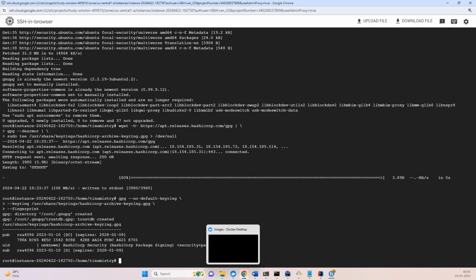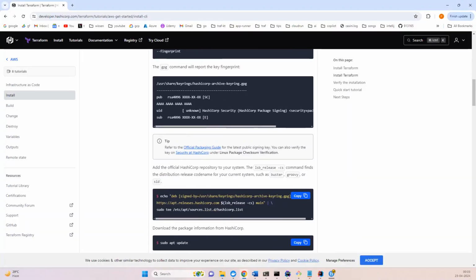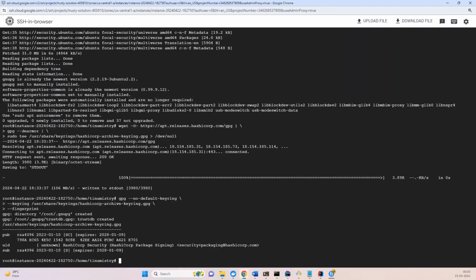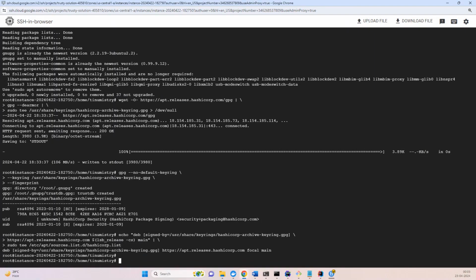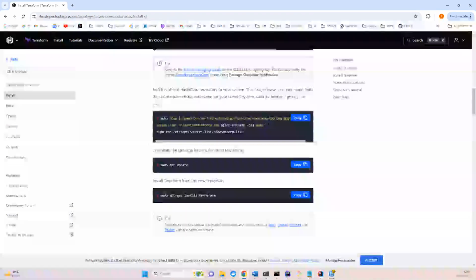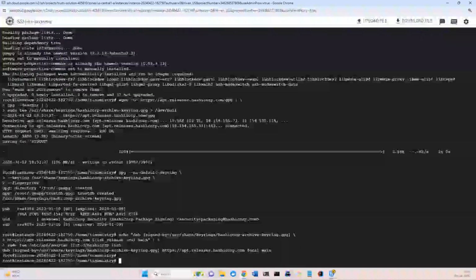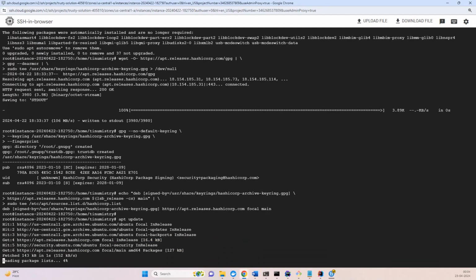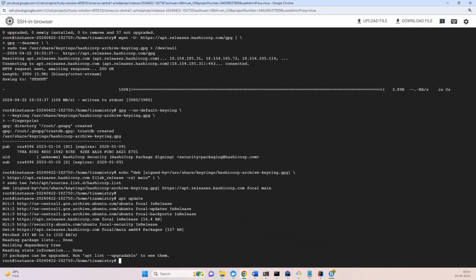Okay, and then again the last command, and then you just need to run sudo apt update. So I'll just do that, apt update. This will update the package list.